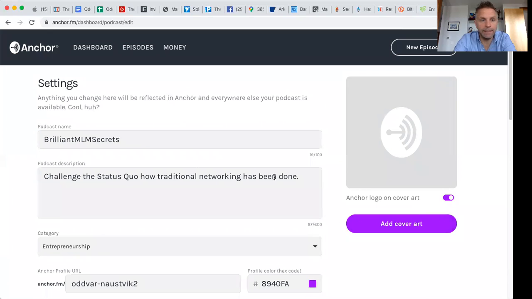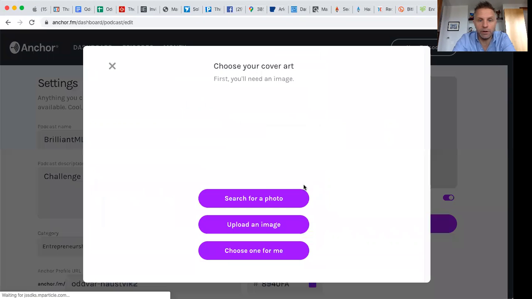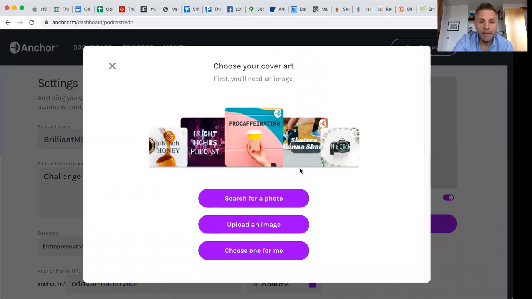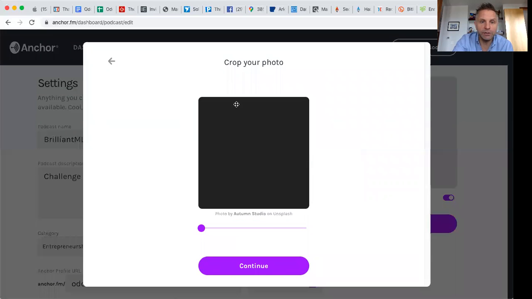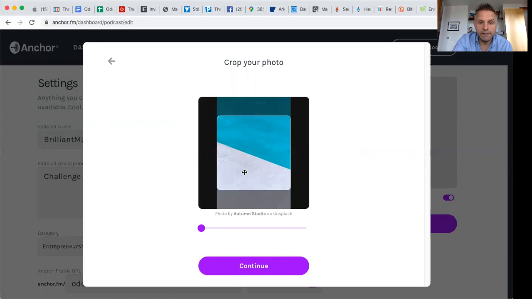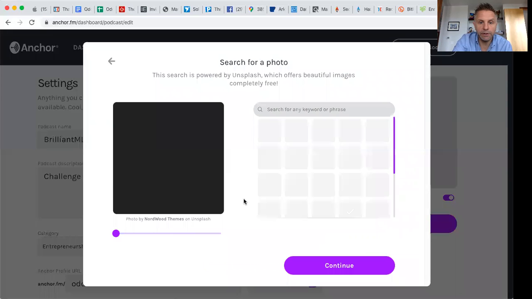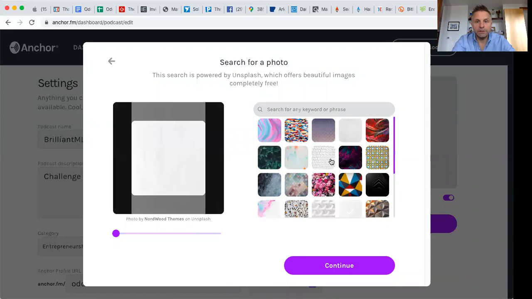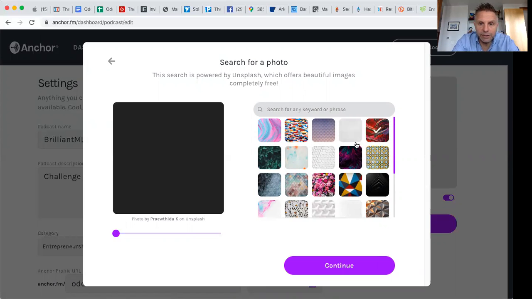So then now we should be able to go to cover art. All right, cool. So here, now you have a couple of options. You can search for a photo, you can upload an image, or you can choose one for me. I don't have an image yet, so I'm just gonna pick one. Actually, let's go back. Let's search for a photo, and we can just find one here. So I just want to show you, and you can go back and edit and change this anytime.